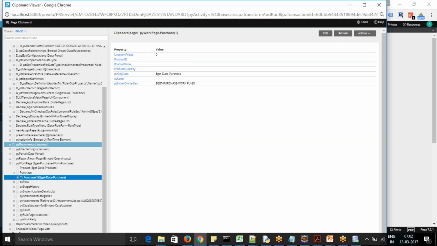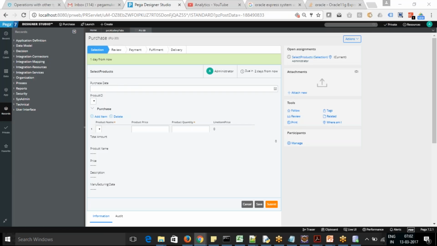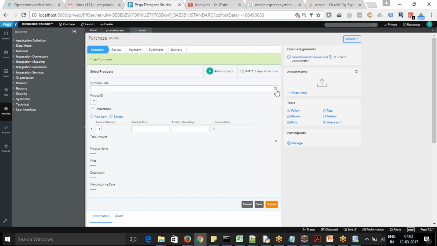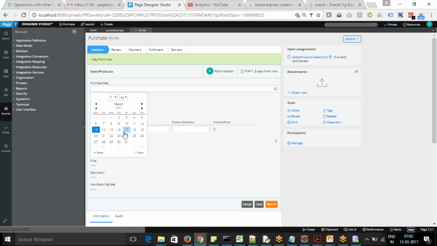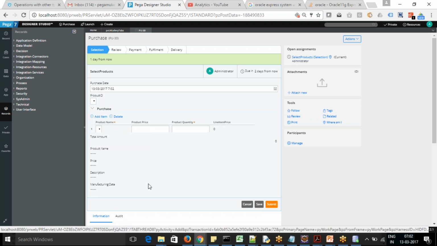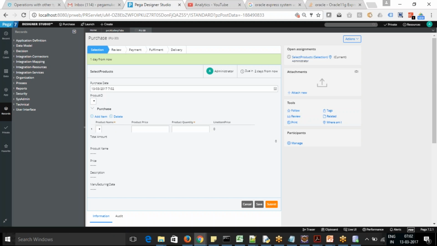Whatever changes you make in this page here will be reflected here. Let's say we want to make changes to the purchase date. Let's say I make the purchase date today's date. And I cannot submit it right now. Without submit, it will not be reflected in the clipboard, because some of the things are mandatory. Without that, it will not allow me to go on.